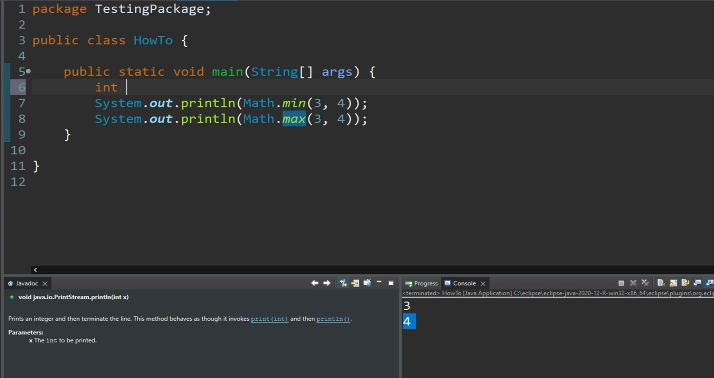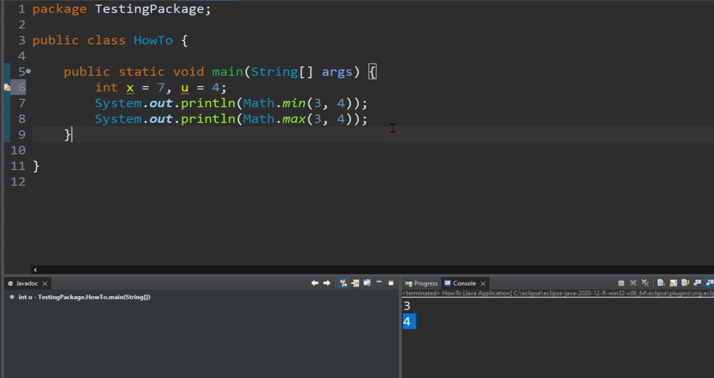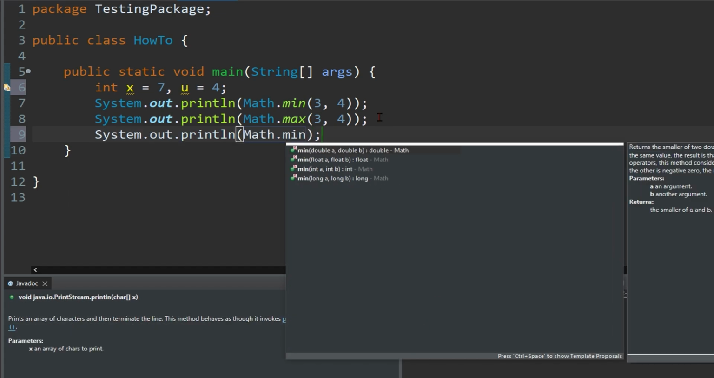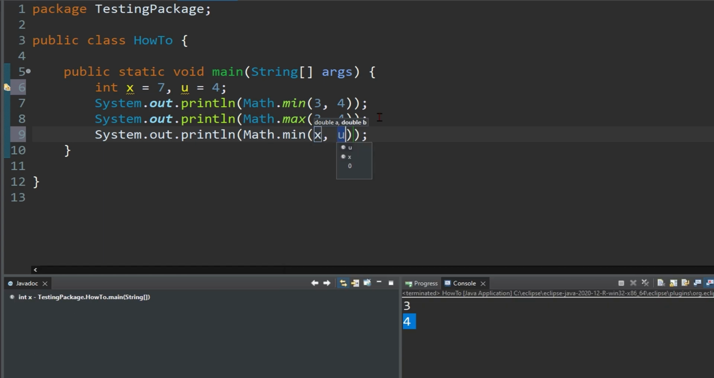Also, we can put variables in here. So we can say int x is equal to 8, or 7, sorry. And then we will also do, let's say, u is equal to 4. We end this line, and if we come down here and do System.out.println and Math.min, and we pass in x and u, it's obviously going to return the minimum of the two, which is 4.